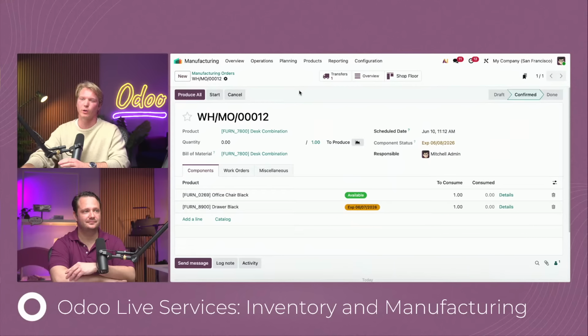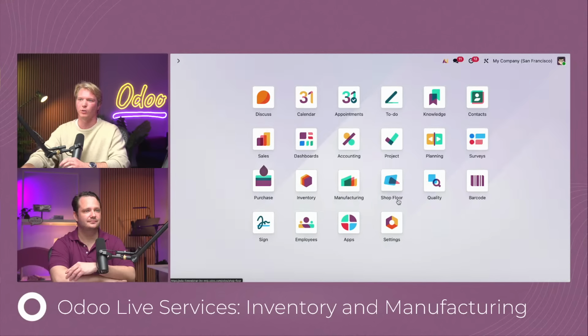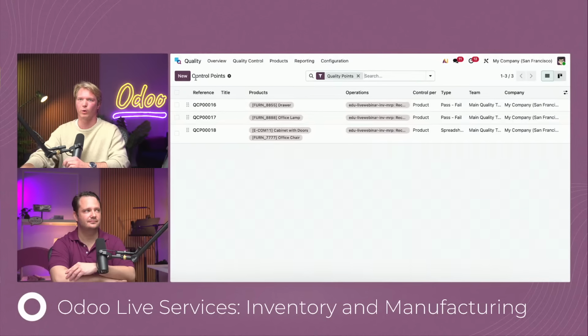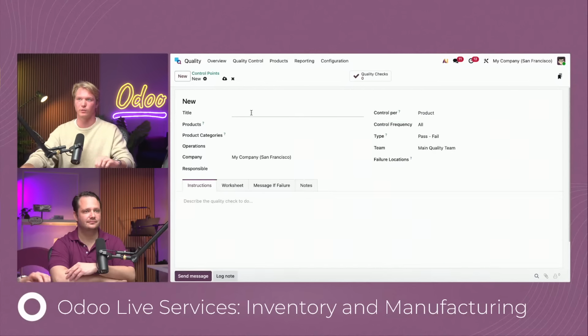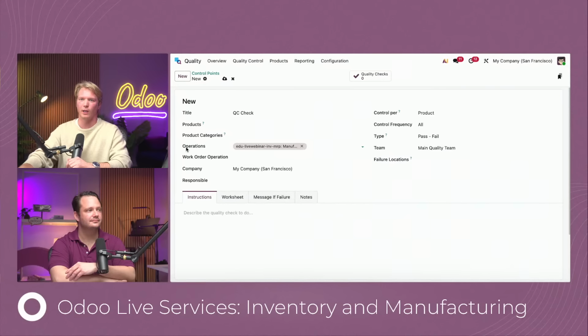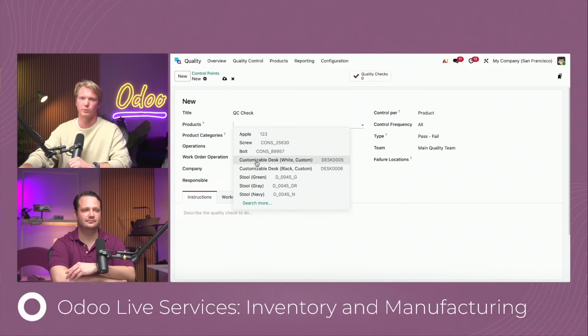And then to answer the question about a control point, you can do that by creating a quality control, and you can create a control point here as well. So what you can do here, there's various different ways to do this. I'll just do a basic pass or fail. So this is going to be QC check, for example. You can do it on the product, or you can do it on the specific operation. So here, if I make this say manufacturing, this is going to change it and say that this quality check is going to be on my manufacturing orders. Or I could do it on a specific product.